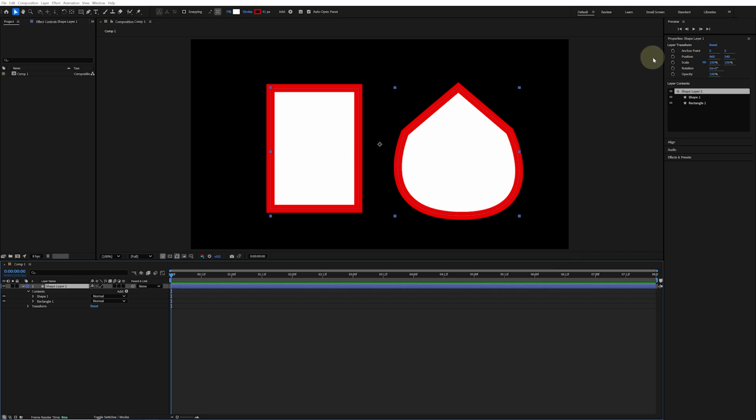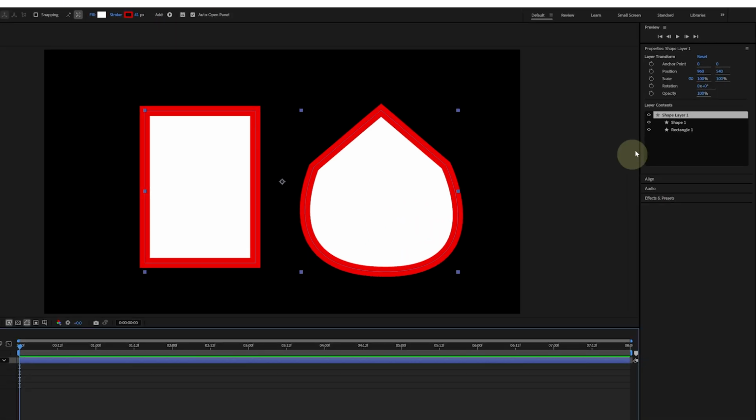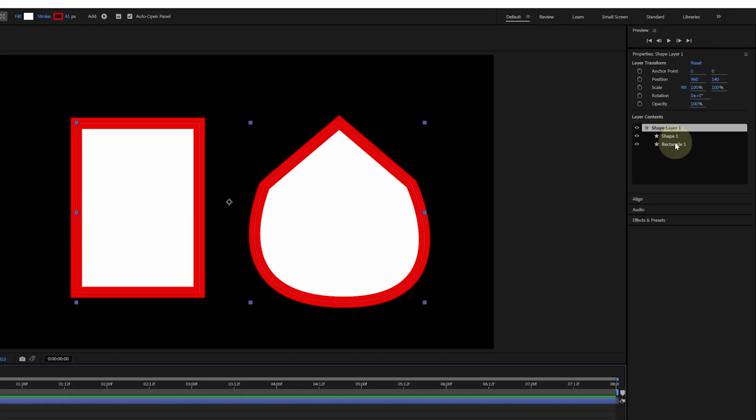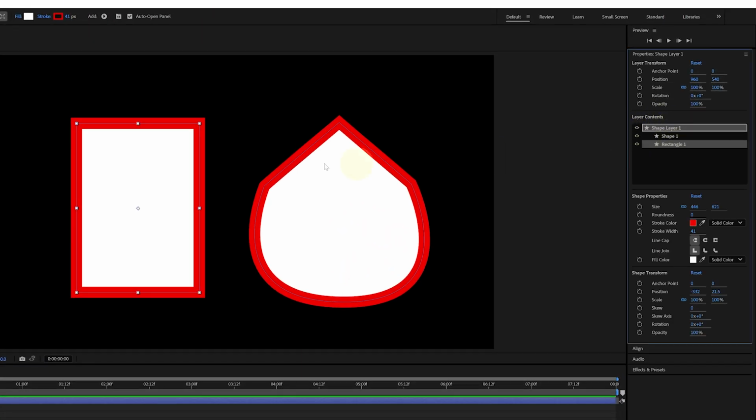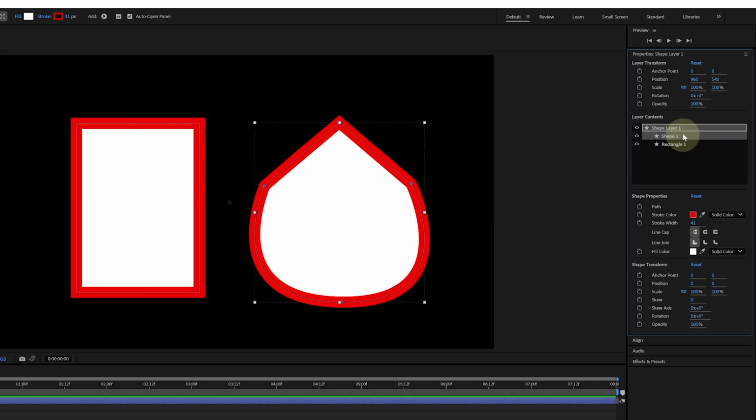Let's look over here at the Properties panel, and you'll see we have our normal layer transforms, as you'd expect, for this layer. Then we have layer contents. We have a rectangle, which is this rectangle I drew on the left. And then we have shape 1, which is that Bezier path I just drew. This shape has a path, and then a stroke and fill, and these internal shape transforms. I'll talk about that in just a minute.